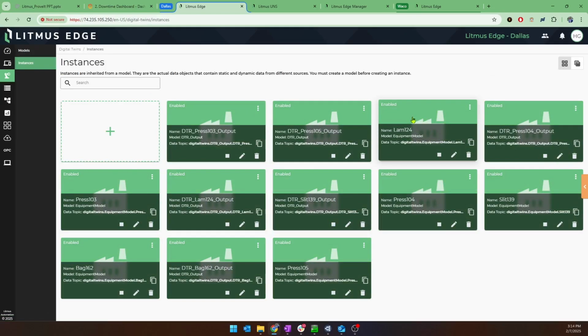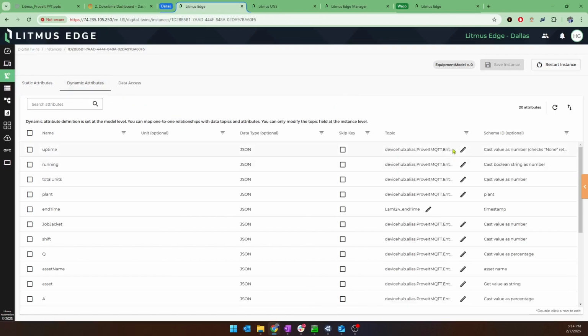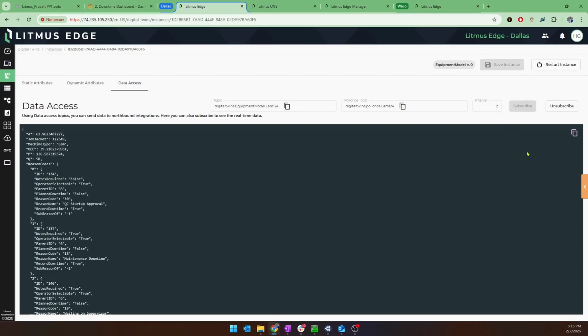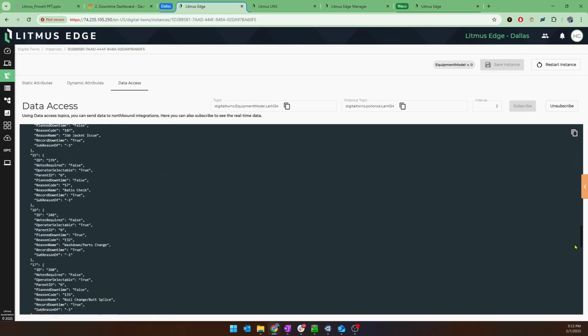So I'm going to pick up one of the instances here. You can see that I have my static attributes. I have been able to populate that as I need to. We have dynamic attributes. I've been able to populate that using topics. And then lastly, I have been able to put that into a format after populating, and you can see some of the data is actually sitting right here.